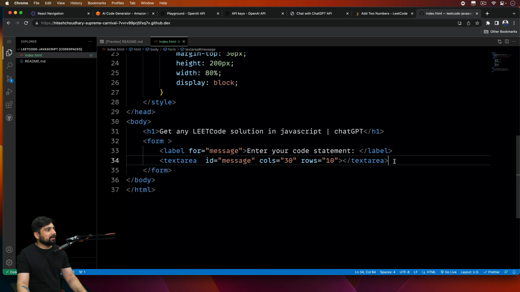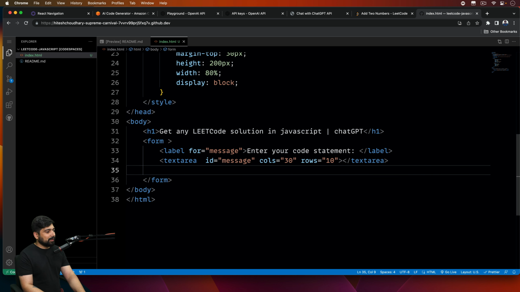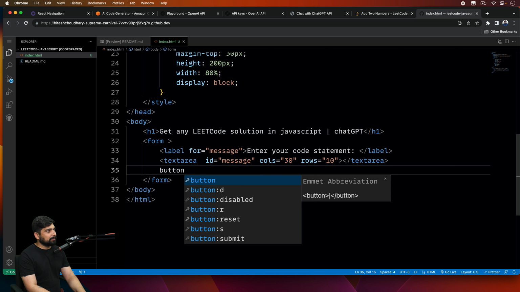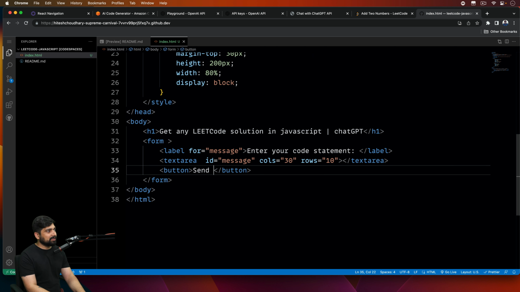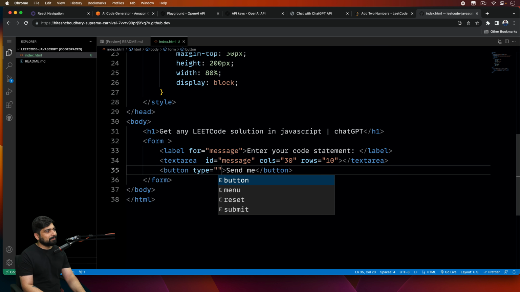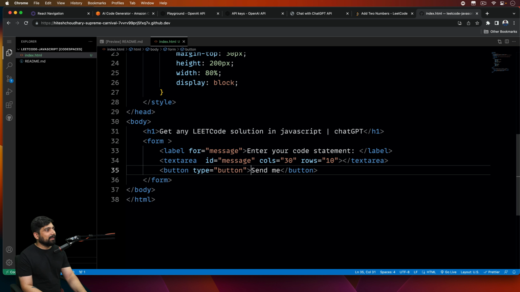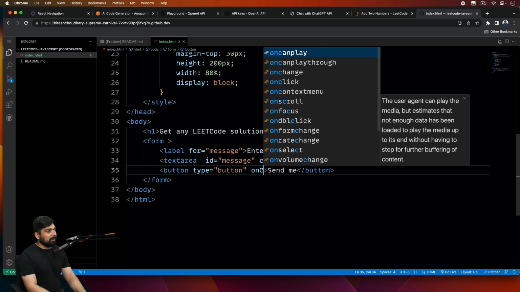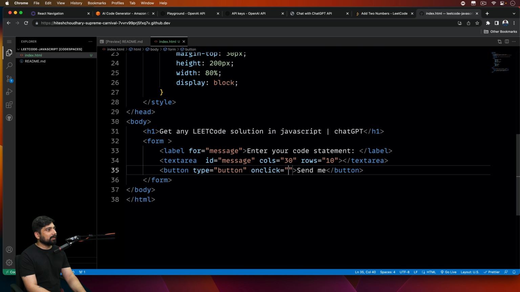And we'll also be having a button. So let's go ahead and say this is my button, and this will be saying send me. We need an onclick and type here as well. So type will be button, submit, both of them are fine, because we want to run it on click. Right now we have nothing on click, but we'll be going through that. So we'll be saying onclick, there we go.